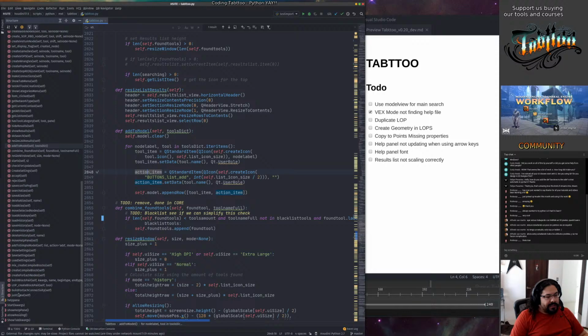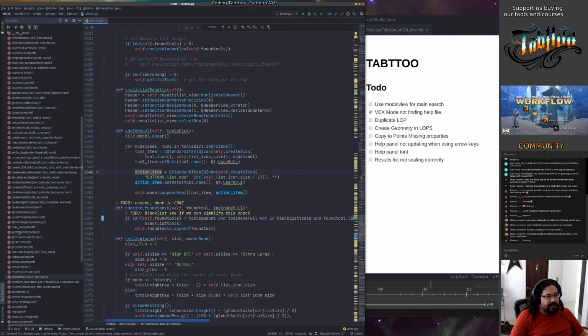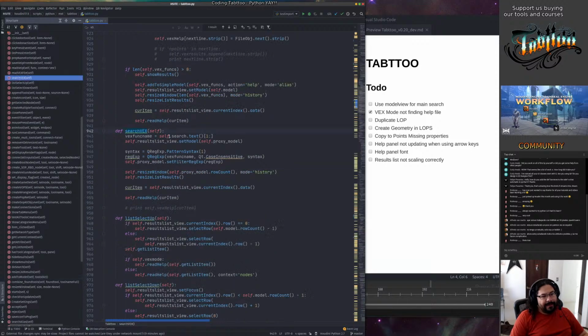Where are you, search? Search specs, here it is. So this sets the model to the proxy model. This is what I need to do. Ah, got it. I knew I was missing something. Basically, I'm not using the proxy model, which is what I should be using. Okay, now I get it.